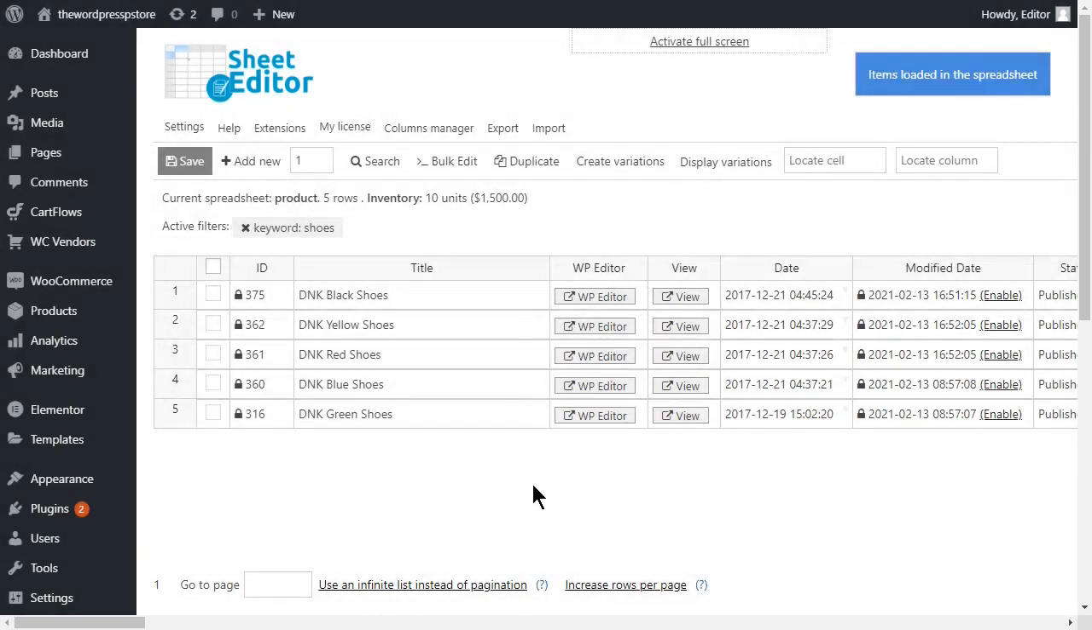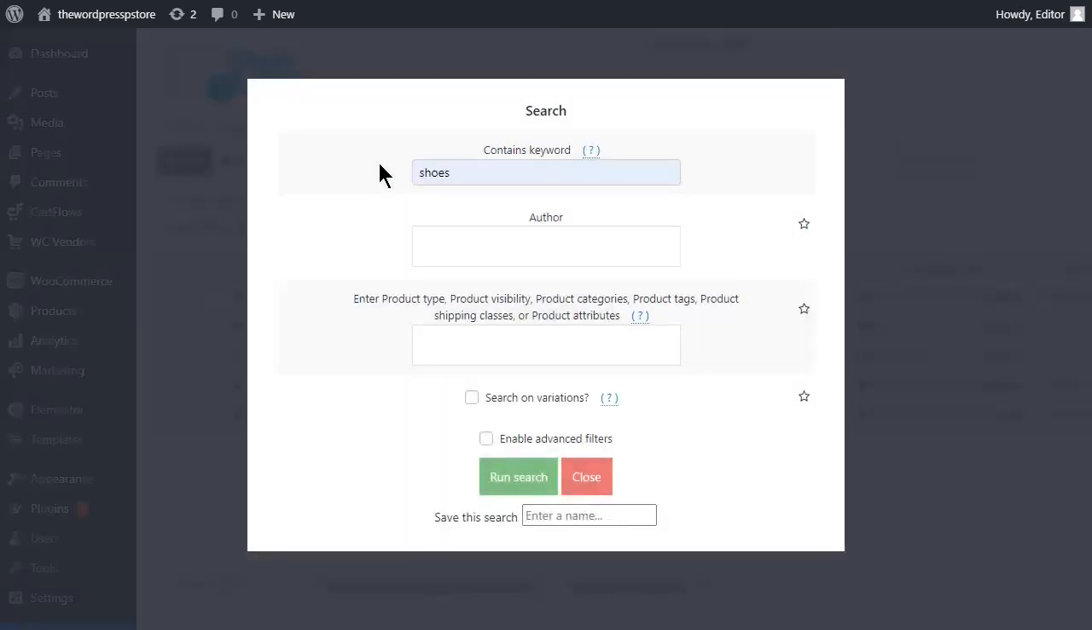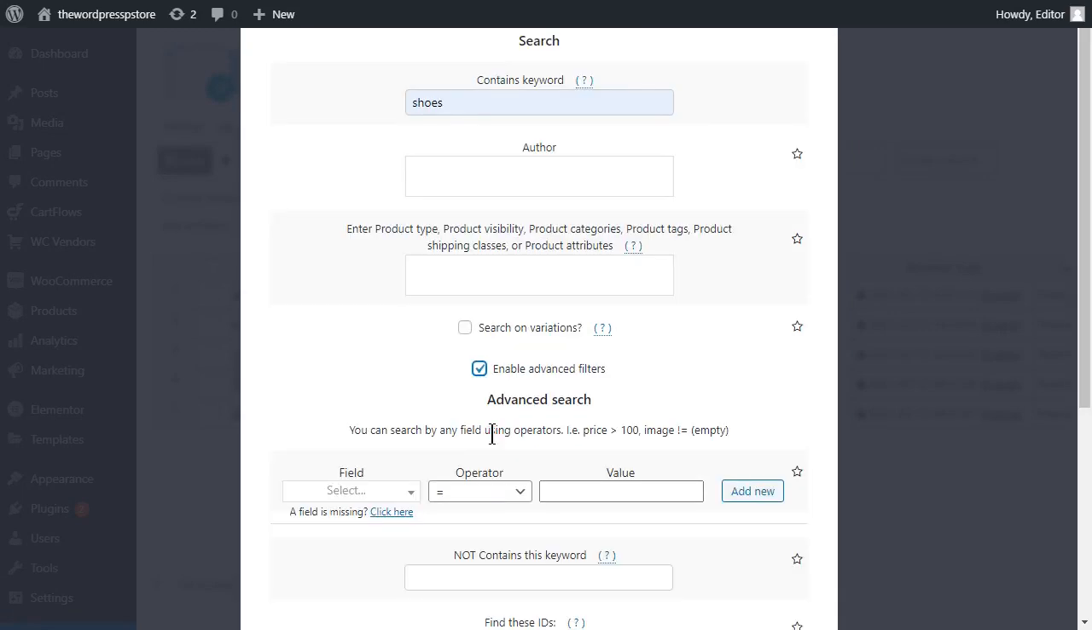As you see, once we run the search, the filter applied will be displayed here, above the spreadsheet. Also, we can see that we have only 10 units in stock. But that's just basic information. In case we need to see more detailed info about our stock, we can go back to the search tool. The last filter will still be there, so let's tick the Advanced Filters checkbox.